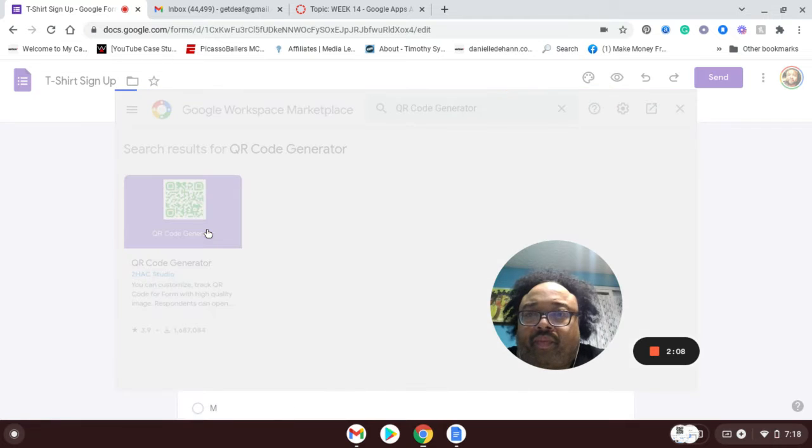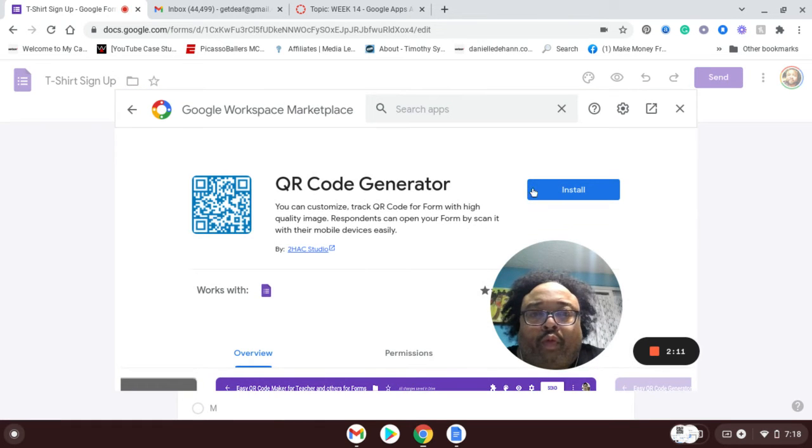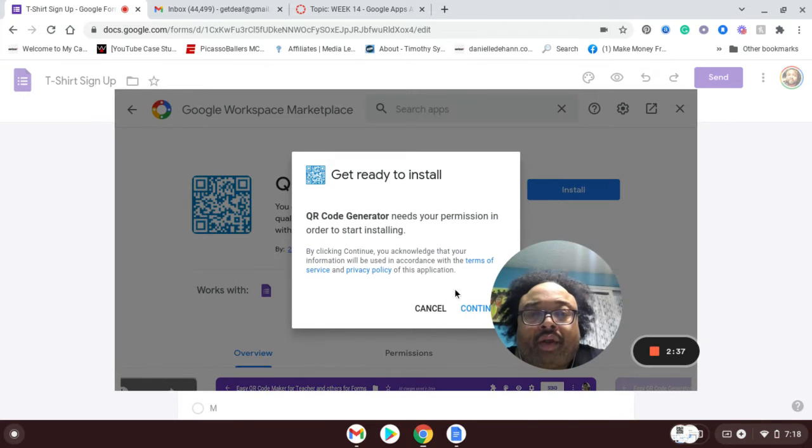Click on it. We want to install the QR code generator. Basically, you could customize or track a QR code for form with high quality image. In this case, a student or customer can open your form by scanning it with the mobile device easily. And you want to pick the one that's by 2HC Studio. We're going to install it.